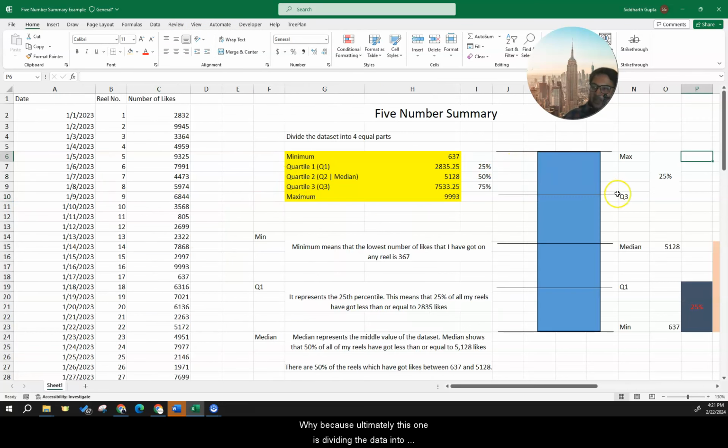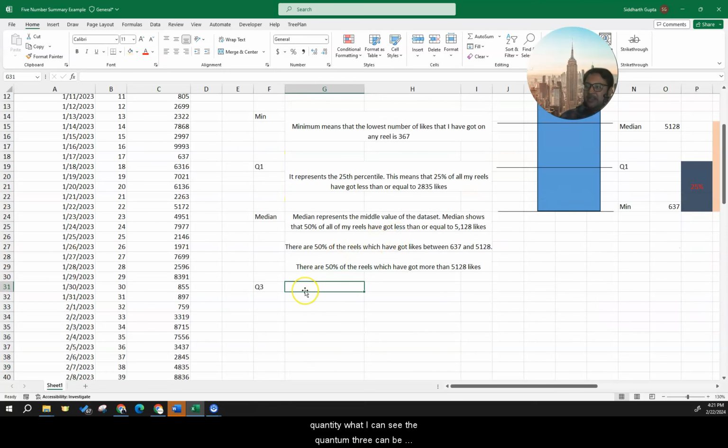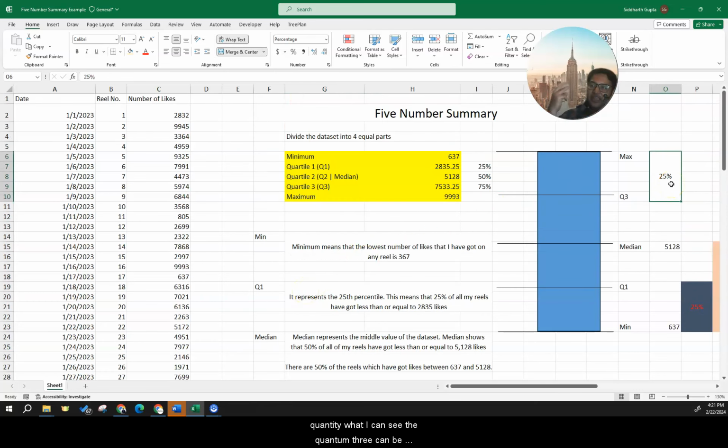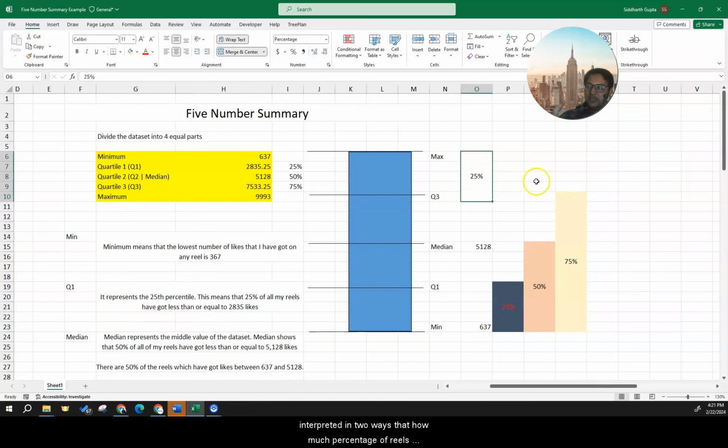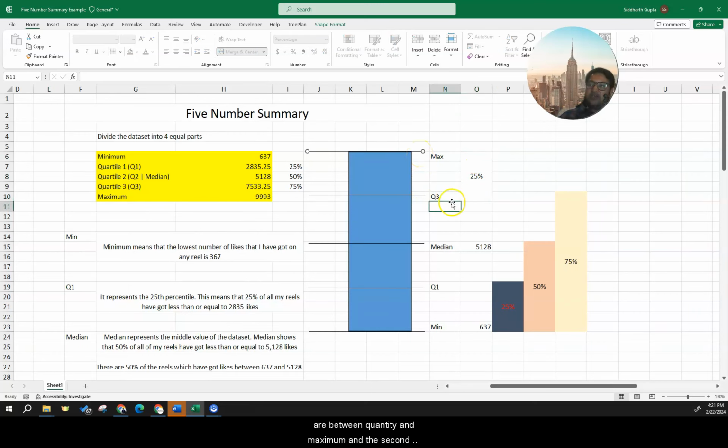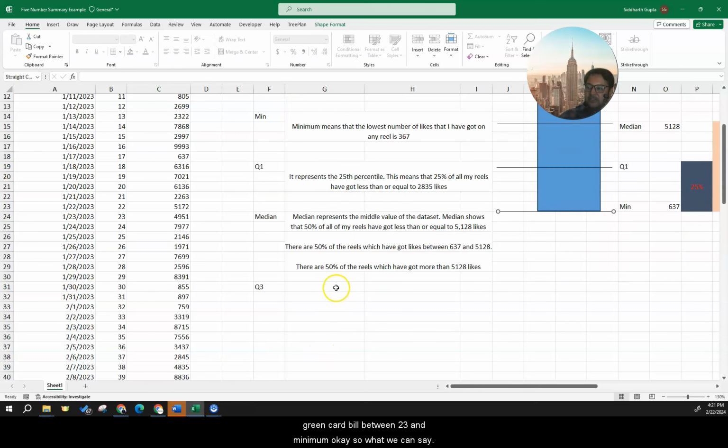Why? Because ultimately the quantiles are dividing the data set into 4 parts. So if the entire data set is 100%, I am able to divide it into 4 parts which are 25% each. Okay, so that is why, when we are interpreting quantile 3, we can see that quantile 3 can be interpreted in two ways. First is how much percentage of reels are between quantile 3 and maximum, and the second way is how much percentage of reels are between quantile 3 and minimum.